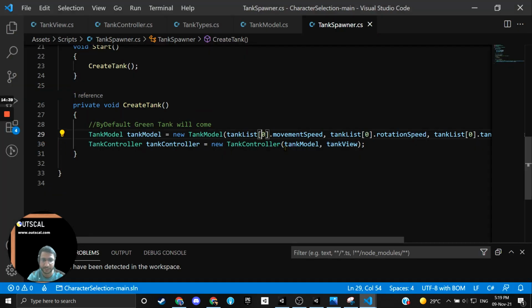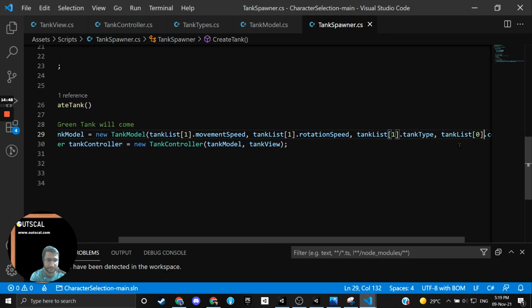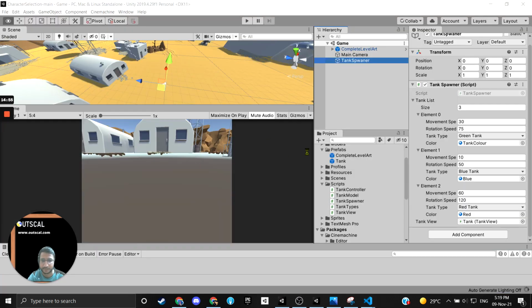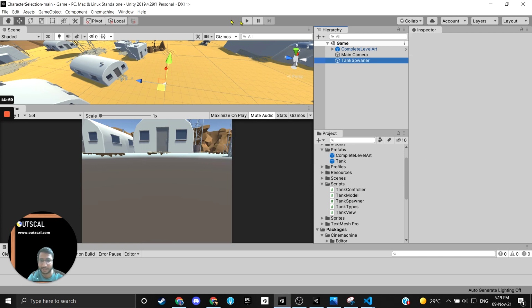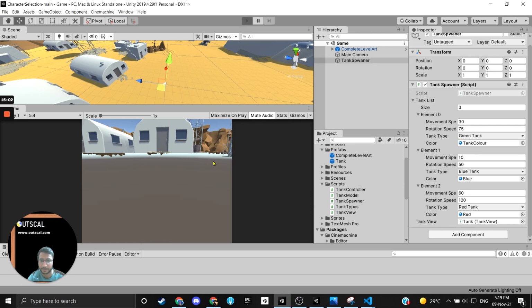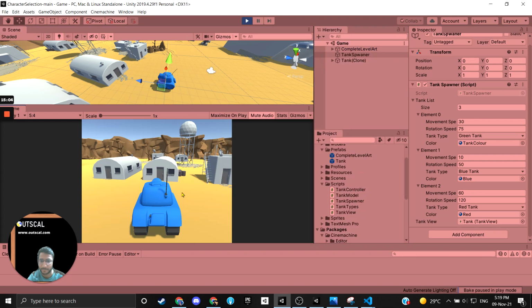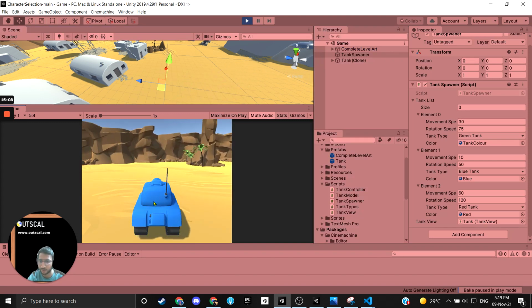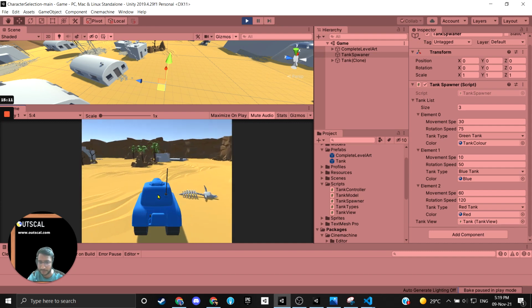So if I change all the values to 1, because in the list the blue tank is present in the first position, right? So I just need to change all the values here, and I just need to save this script. That's it. Now I'm heading back to the Unity, and let's check out whether our tank is changing or not. Now I'm hitting play. Wow, great, the blue tank is there, and now you can see the movement speed and the rotation speed is different. Please make a note of it.